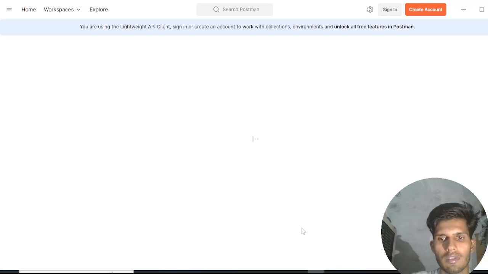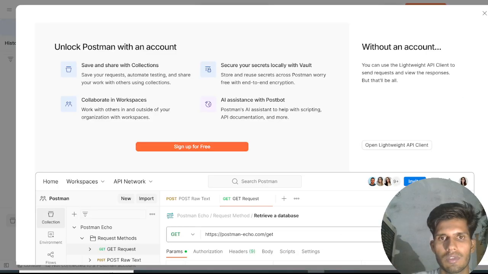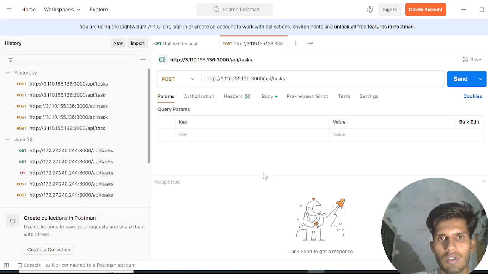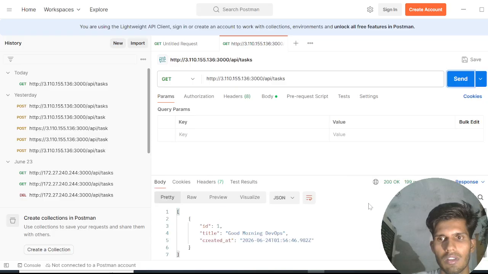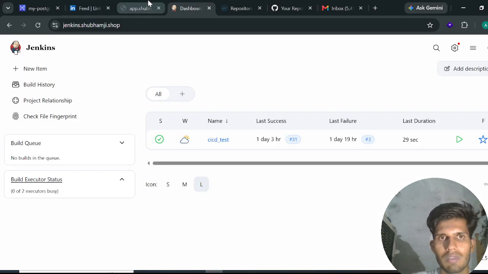Now Postman is open. This is the API, this is our application's public IP, and this is our application port. We will get the task API with the help of GET. Consider this 200 code: it means everything is okay and the data is received. So this is the "Good morning DevOps" message, completely achieved. Just we can check here.